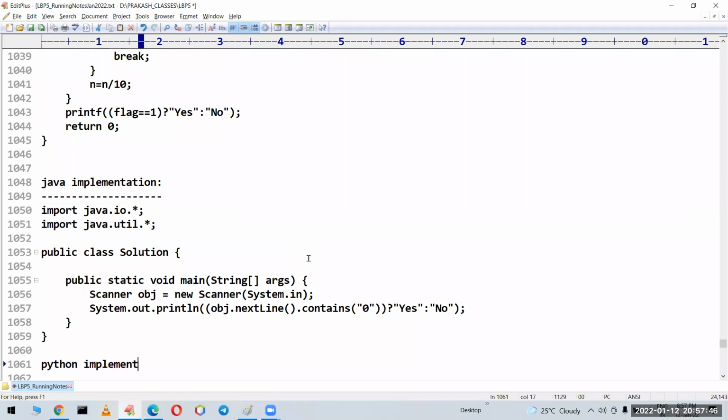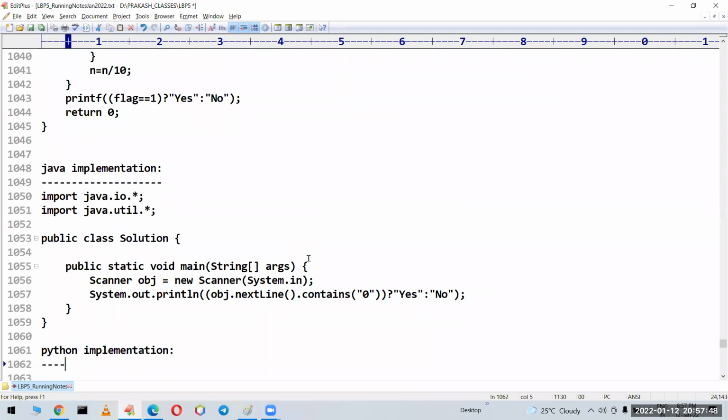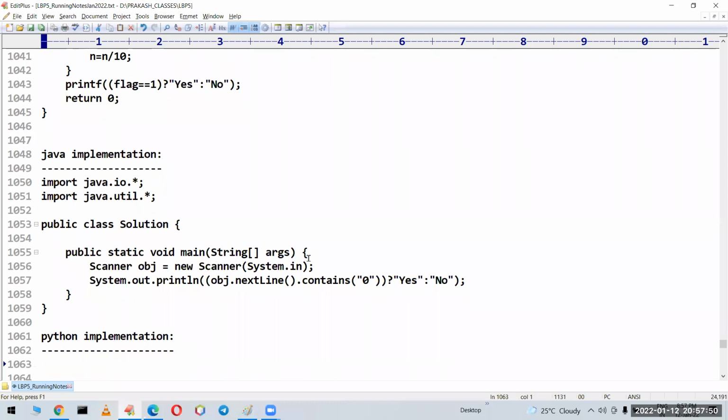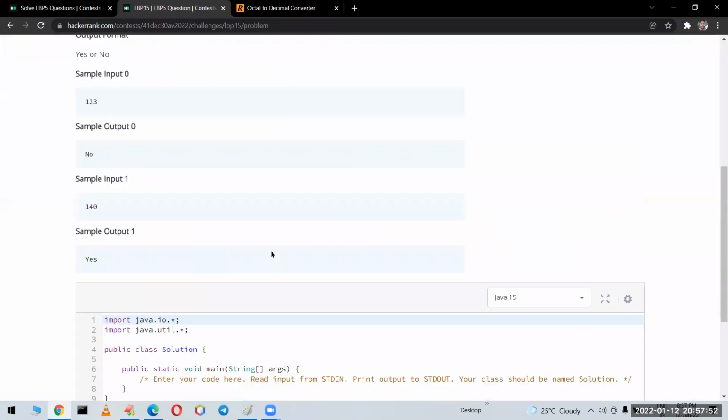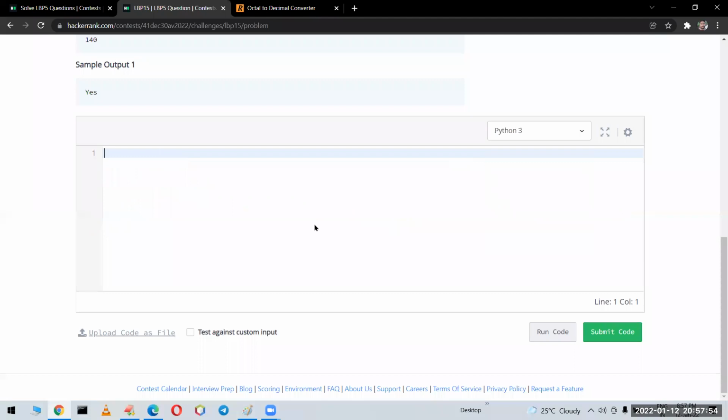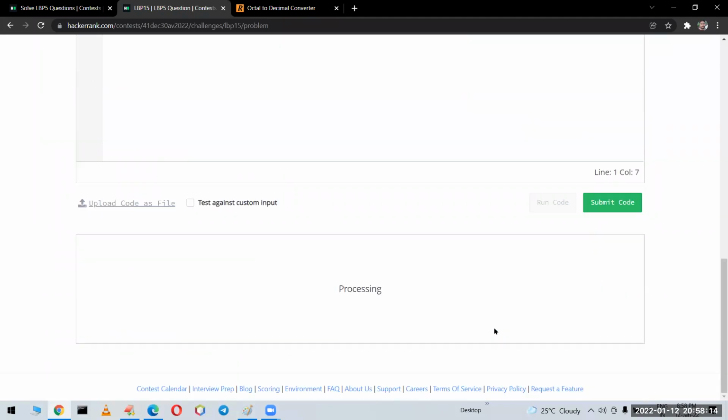And let me go for the Python implementation. Sir, what is our Python implementation? For this also we have a shortcut, right? What is that shortcut, sir? So input, okay sir, if 0 is in input, then I need to print the message yes. Else, sir, I need to print the message no. I need to print the result like this. That's all. Beyond that, nothing else will be there. Let me run the code.